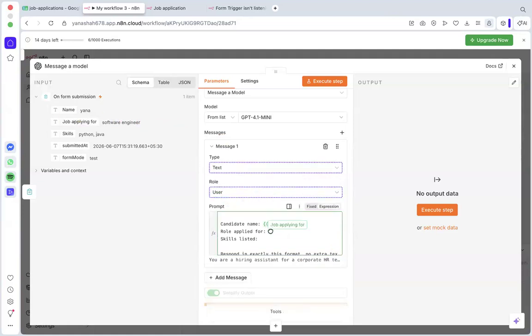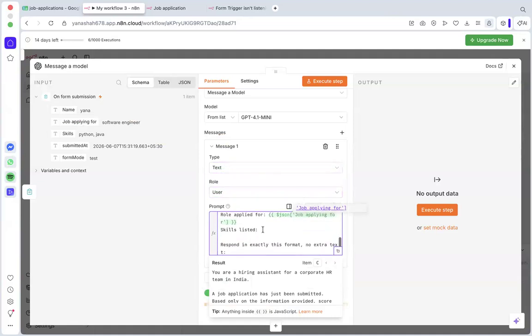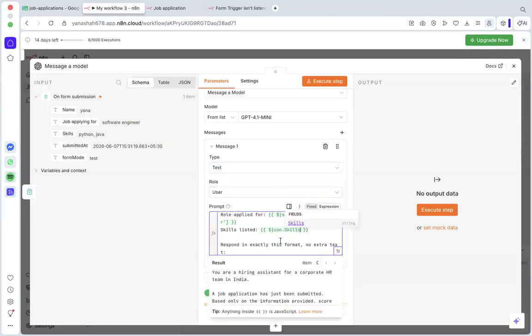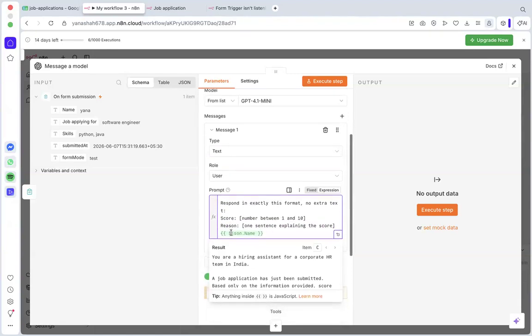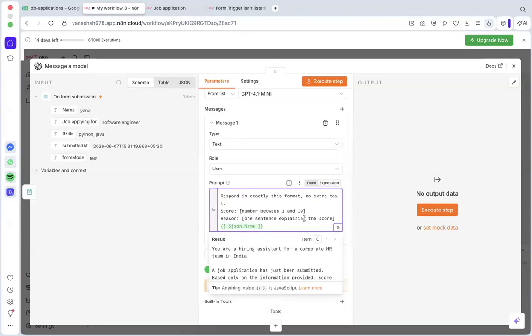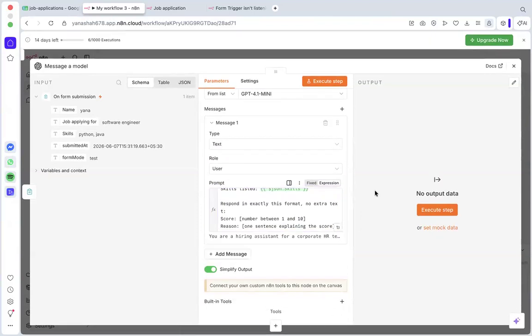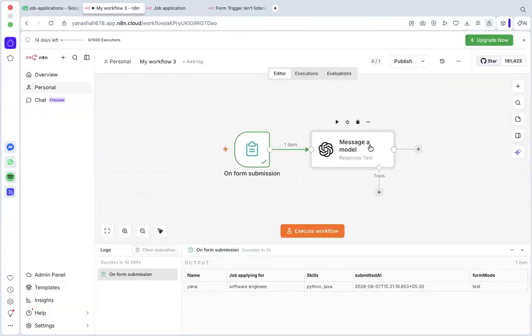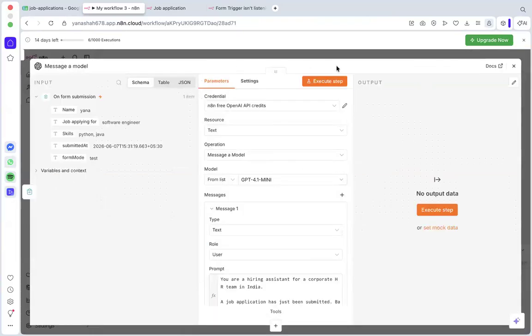So the role applied for, I'll keep here. And the skills that I listed will be in this block. And then I've said respond in this format. Score between 1 and 10, one sentence explaining the score. Okay. So this is all we need. Then finally, we can just close this off for now. And we can even just execute it right now to see what it will say for the test data.